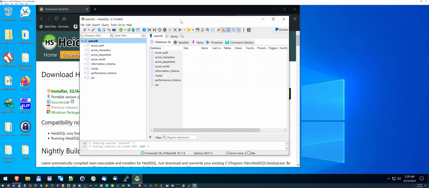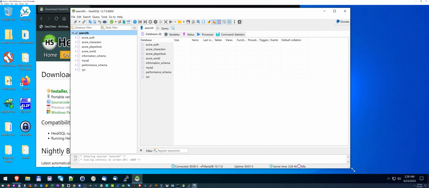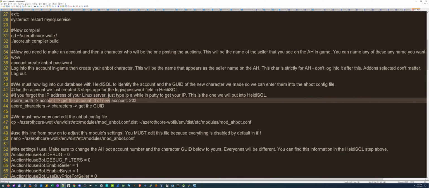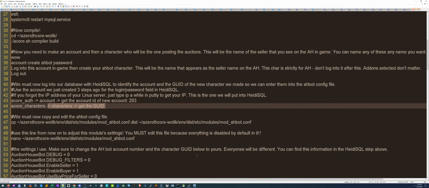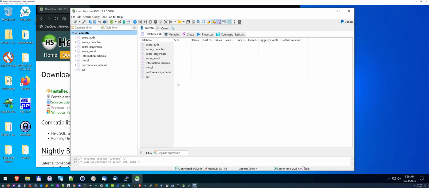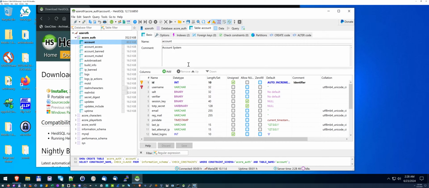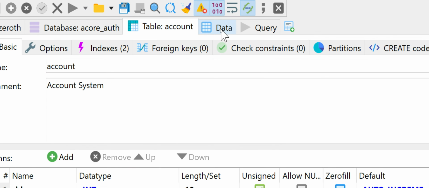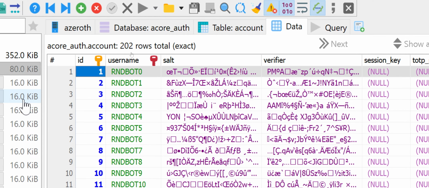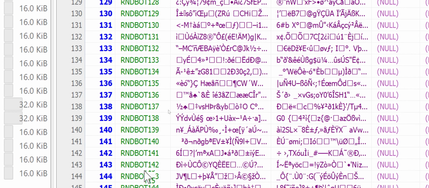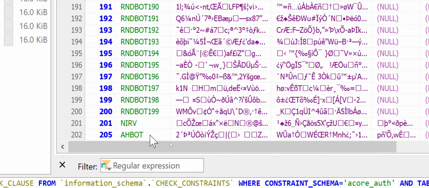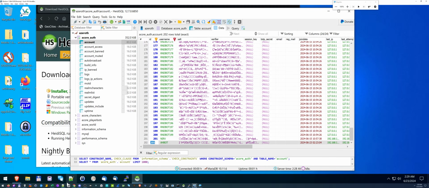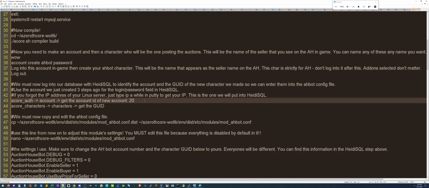Let me move this a little bit so we can see it. Okay, now we have to get the account ID and the GUID of the characters. We're going to need these later. So to get the account ID, you go to Acore Auth and then account. You got to hit this data button up here. This button right here, data. Okay, now we see all the usernames. Scroll all the way down to the bottom and we'll see AHBot. So there's his account ID. We want to keep that 205. Okay, I'm going to put the 205 right here.